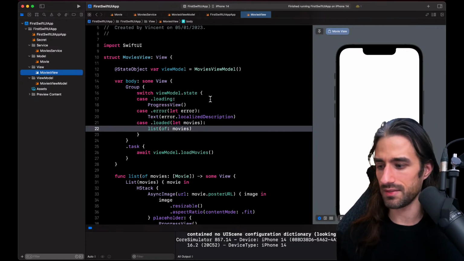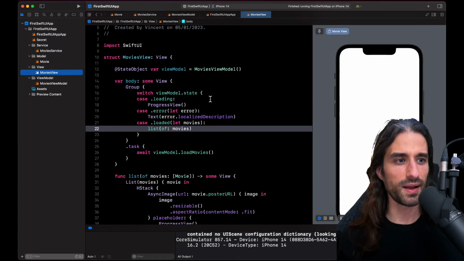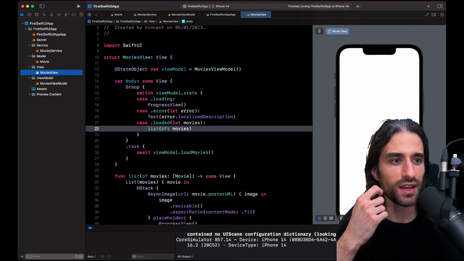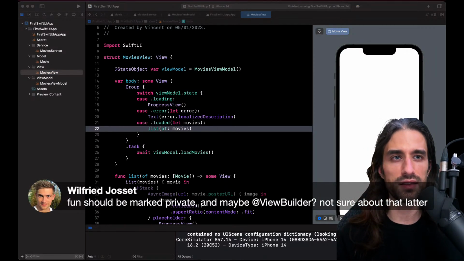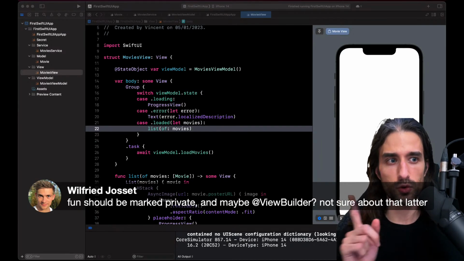So I have split things. We have the state enum. Oh, I see something interesting. Function should be marked private. Yes, we could mark it as private indeed. And maybe ViewBuilder, that's a great question.